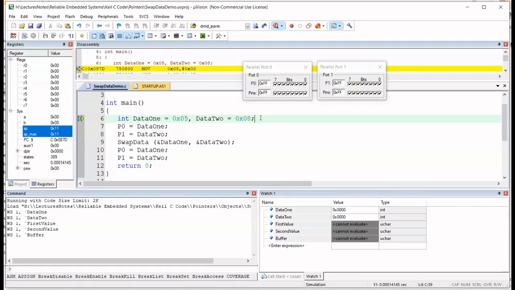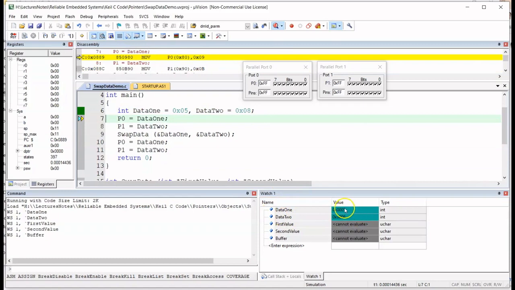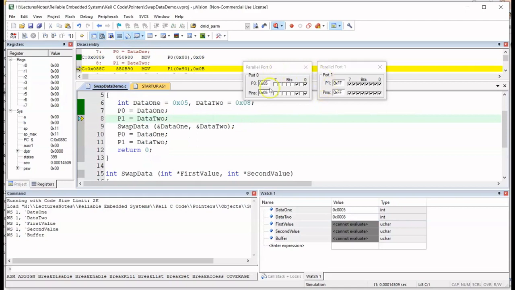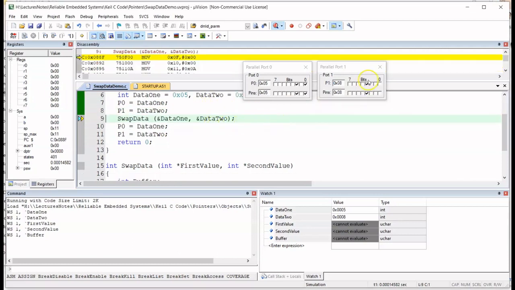So I'm using F11 to single step. Watch out for data 1 and data 2. We have 05 and 08, because that's what we asked the code to do. Then here we assign data 1 to P0, so we should see 05 here, in binary. We do. And we should see 08 here when we finish with data 2 assigned to P1. Yeah, we got 08 in binary.